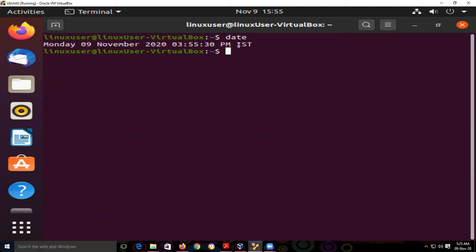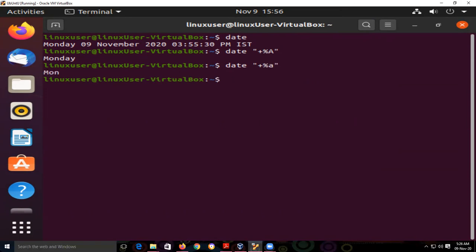This IST stands for Indian Standard Time, or your local time zone is also displayed. But the date command can also have a descriptor, like date in double quotes plus percent A. It will display the name of the day, which means if today is Monday, it will display Monday in complete. If I use small a, it will display the abbreviated name of the day.